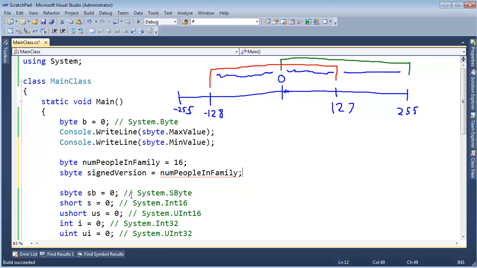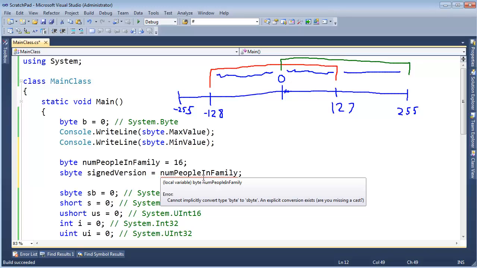Now, as a C++ programmer, this made complete sense to me. It just seemed like this should work. All right, why are you complaining? All right, you see the red squiggly. Error: cannot implicitly convert byte to sbyte. An explicit conversion exists. Are you missing a cast? So the compiler's saying, I could do this for you, but I'm not going to do it for you unless you ask me to or tell me to by using a cast.